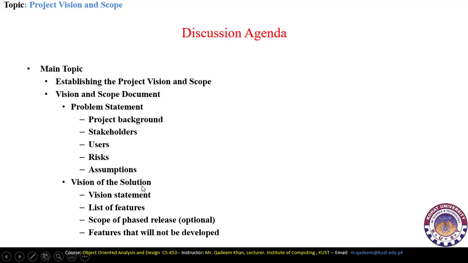Also we have the vision of the solution, which is the second important section of the project vision and scope document. It contains the topics of the vision statement, list of the features, scope of phase release, which is optional, and features that will not be developed. So we start all these topics in this lecture.